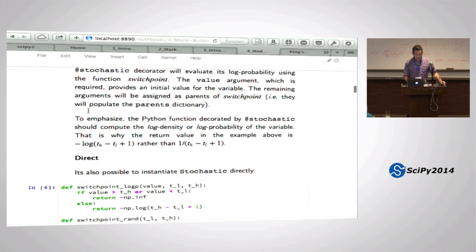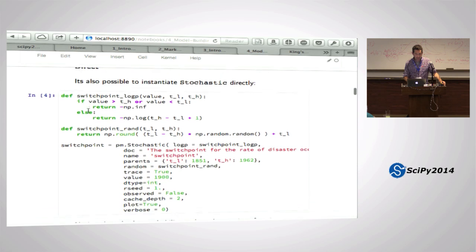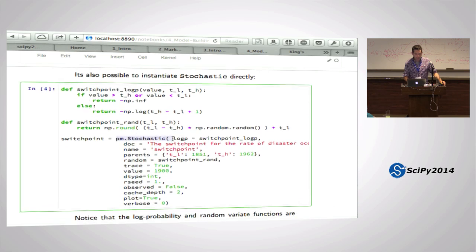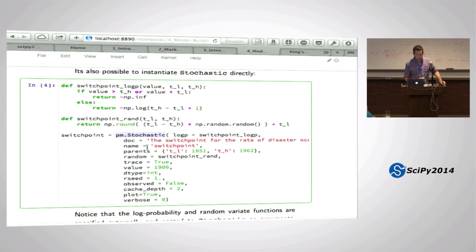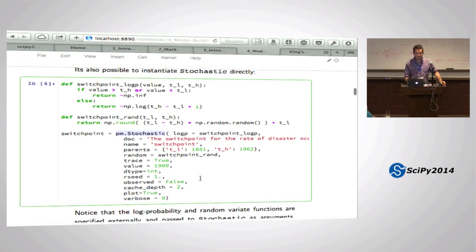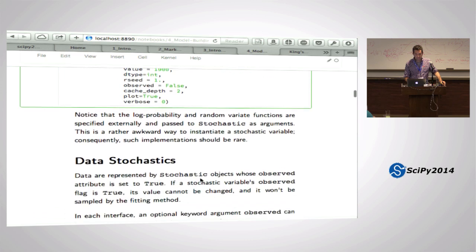The other way is what we would call the direct instantiation. That is, you actually call Stochastic, capital S Stochastic, on your own, and you pass it everything it needs as arguments. So here's a log probability. Here's a random number generator, if you call random on this node. Add the doc string, parents, whether you want to trace or not, dtype, random number seed, everything. I've never, ever done this. But you can.